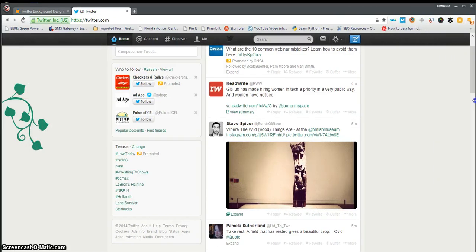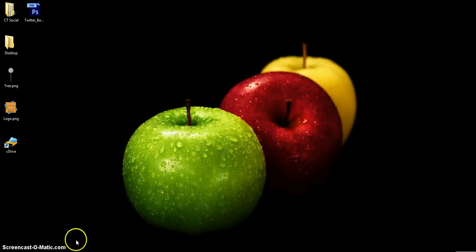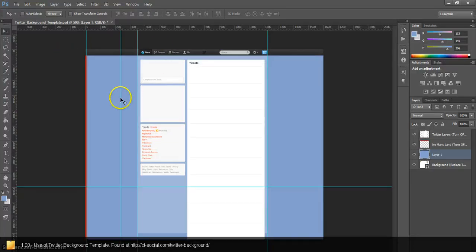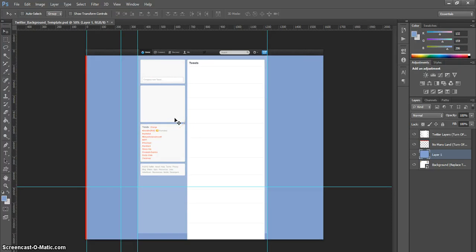And with this in mind, let me show you how to use the template that you may have downloaded from our site. First thing, let's go ahead and open up the template in Photoshop or any other program that you use to edit layered files. And right now we just have a solid blue background.